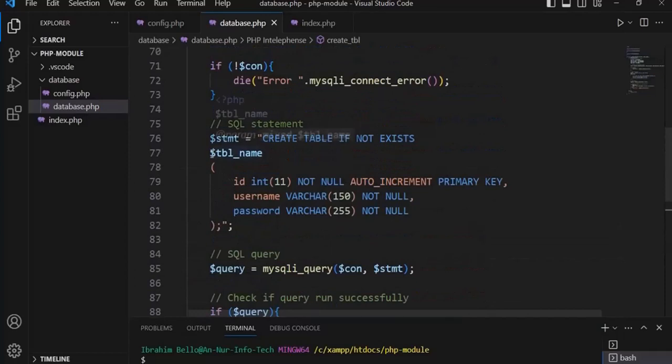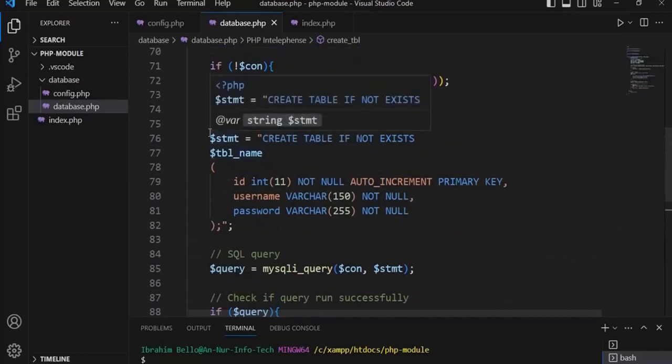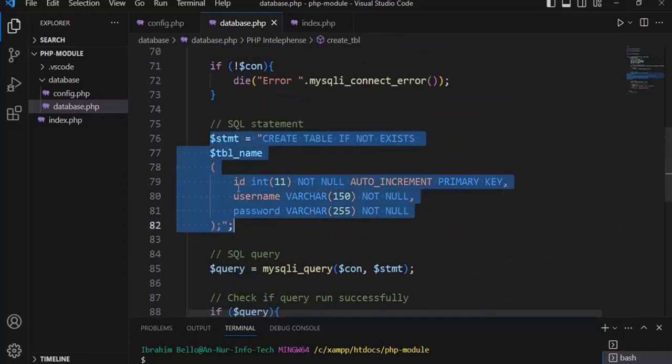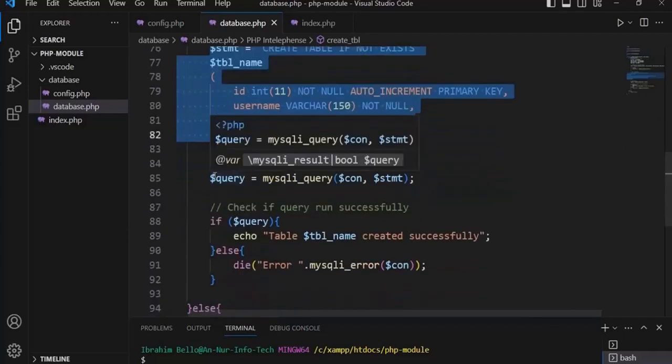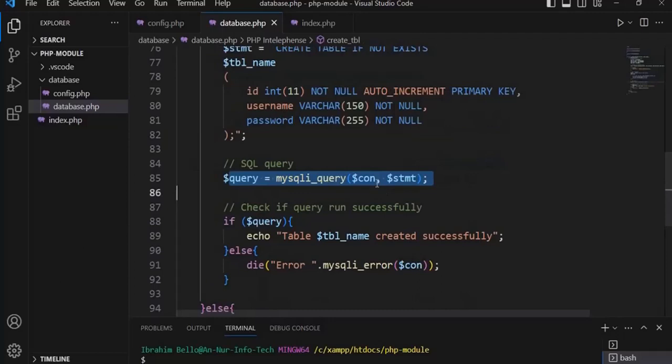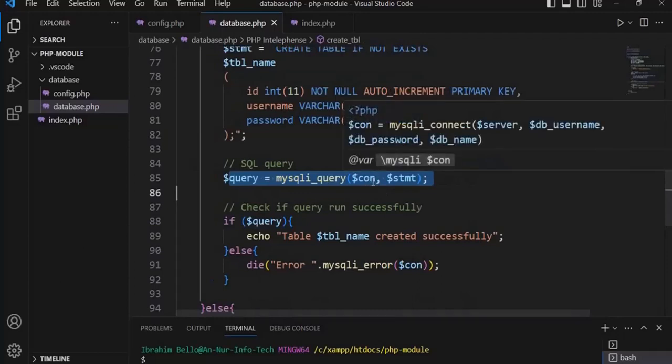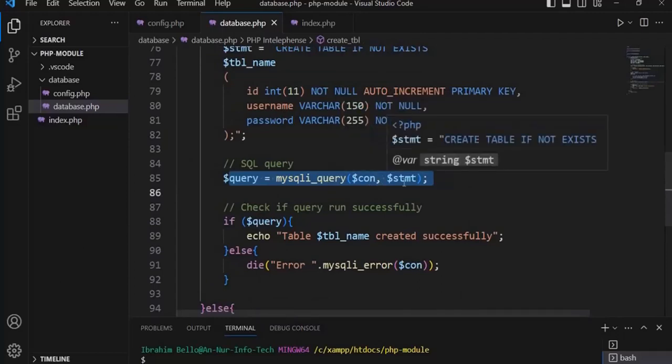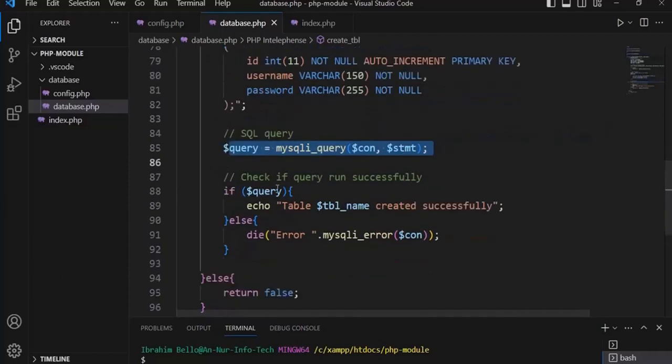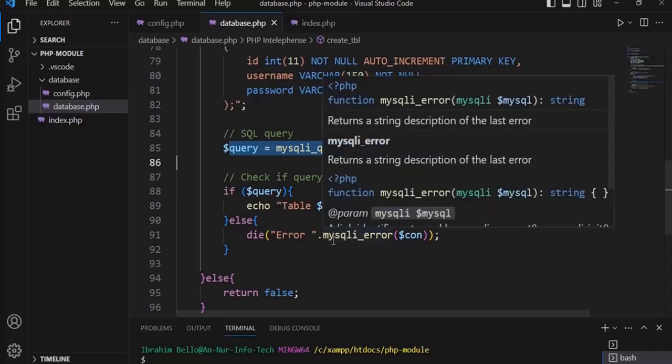So here we have our SQL statement, which says create table. We have three columns. Then we have our query here, which takes in two arguments: the connection argument and the SQL statement. Then we check if the query runs successfully, then it should echo that the table was created successfully, or else echo out the SQL error.